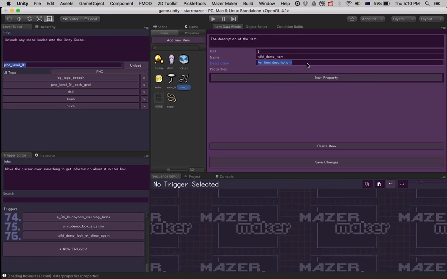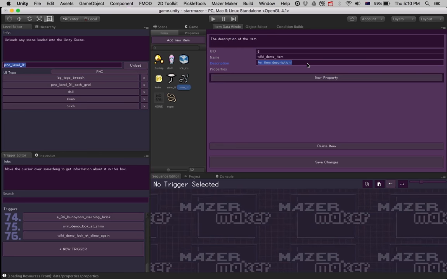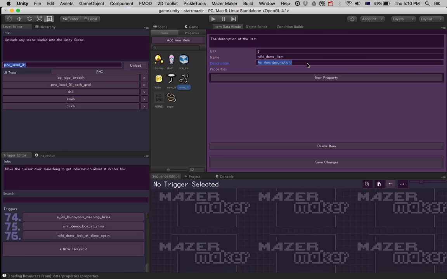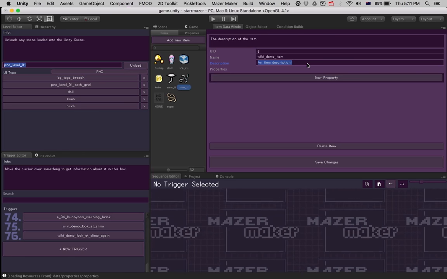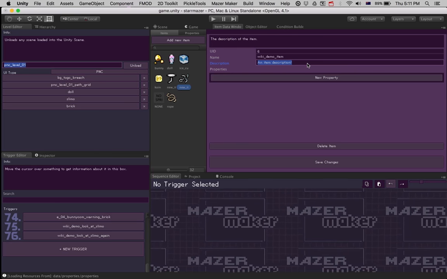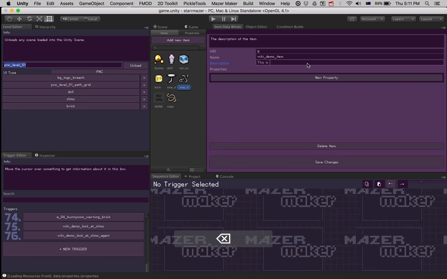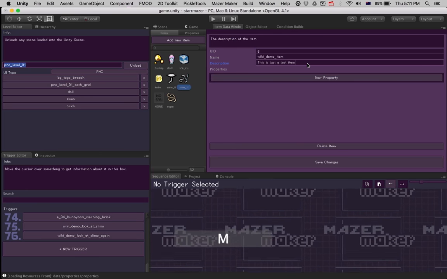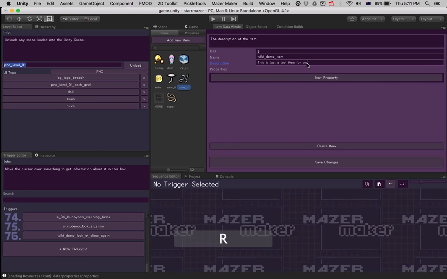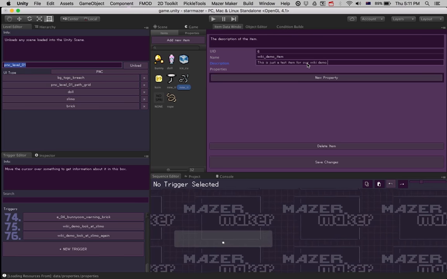Finally, you can give the item a description, which is developer facing, so the players won't see this, and it's best to give a clear description that indicates what purposes this item has so that other developers know not to remove it or misuse it. This is just a test item for our wiki demo.